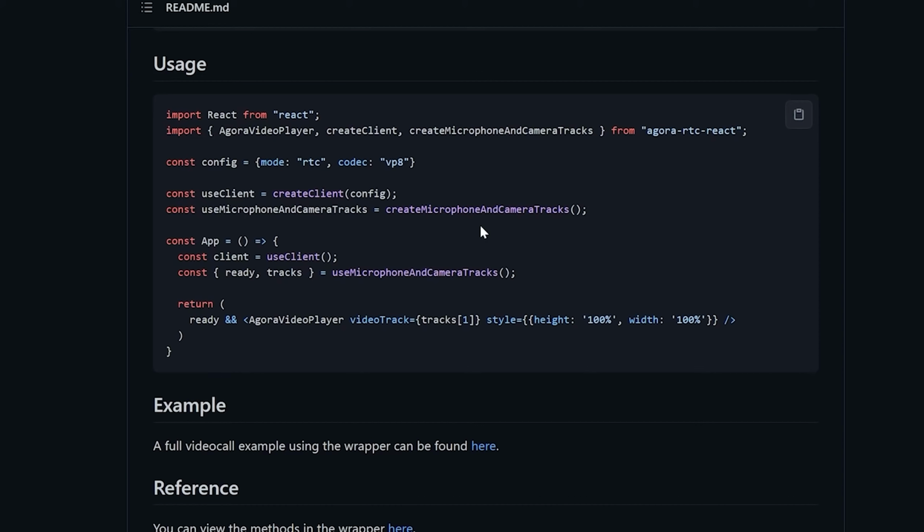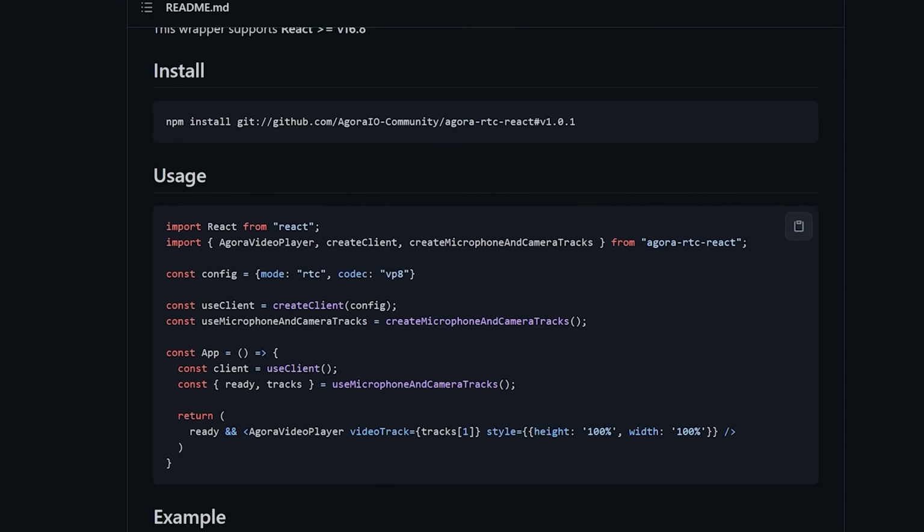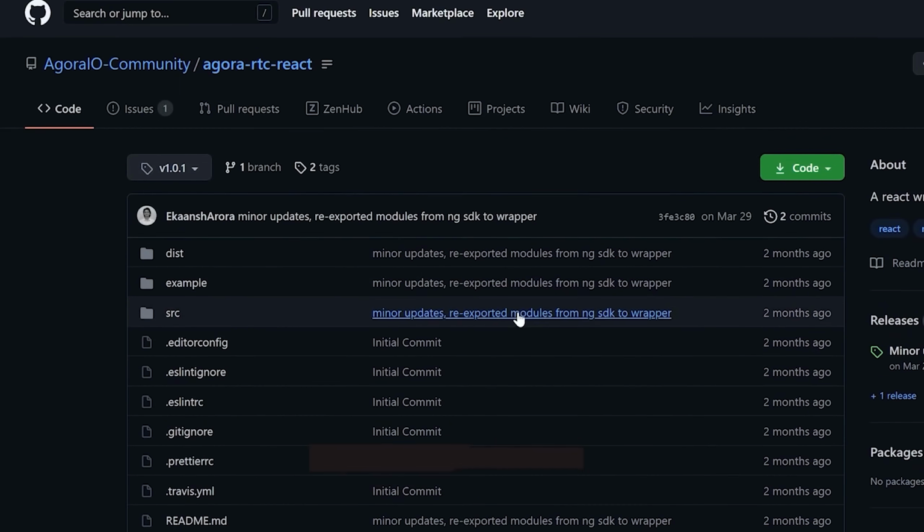Again, if you were not going to use this in React, if you were going to use this somewhere else, there's all kinds of tutorials on the Agora website. It is pretty intuitive and simple to do. But I found as I was experimenting with this, that this wrapper is just going to make our life a bit easier. And so we're going to go ahead and use this wrapper.